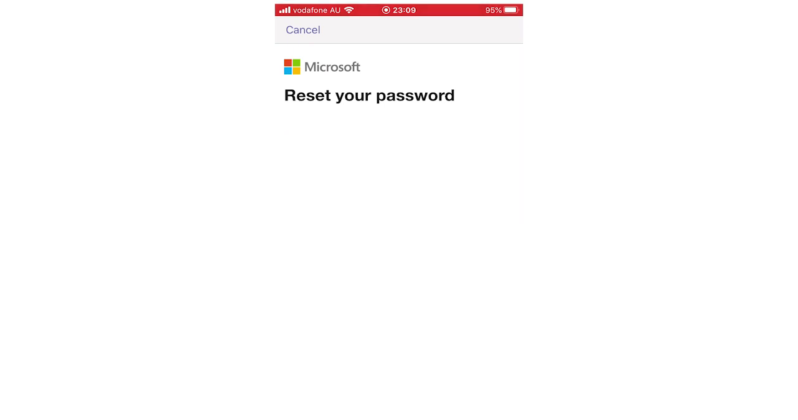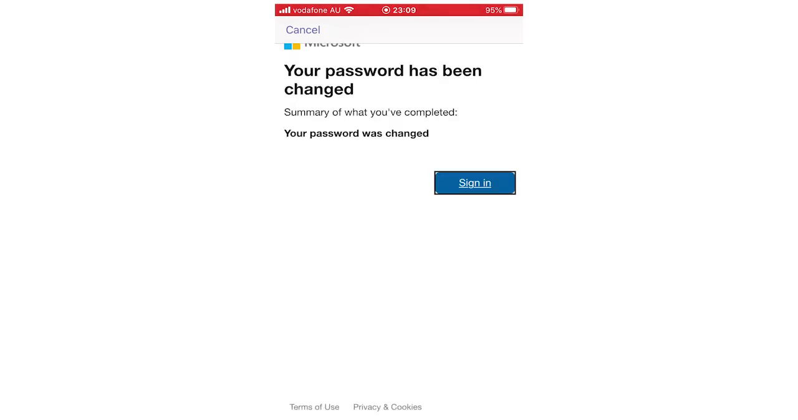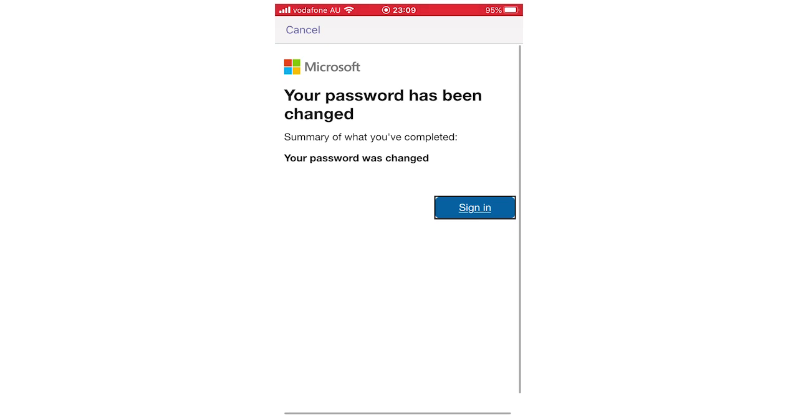So I'm going to go ahead and type in my new password that I'm going to use. Type in the new password. Obviously not going to show it on screen, but once you've got both, you want to click next. And then once you've done that, your password has been changed, and then you're going to click sign in, and then go ahead and type in that new password right there.